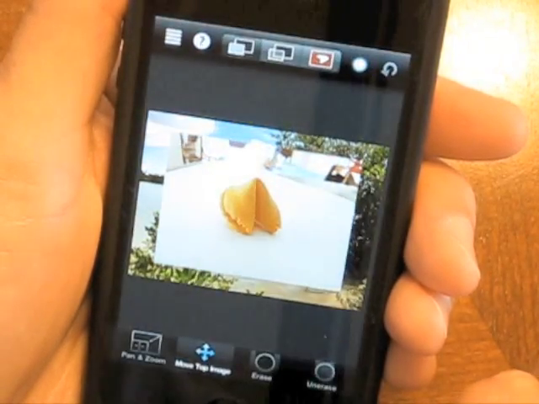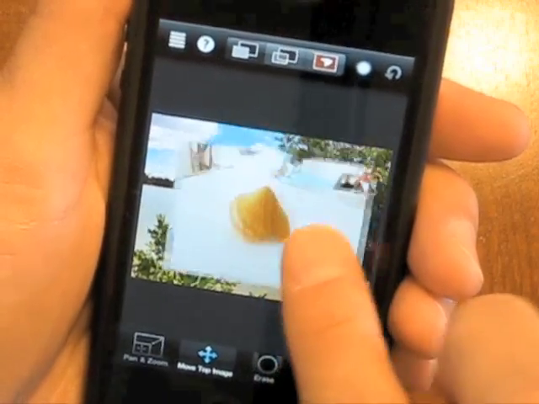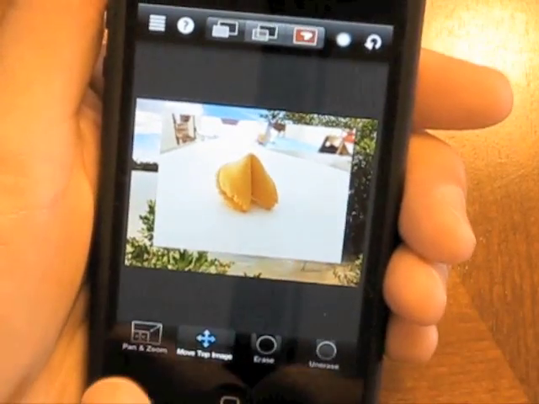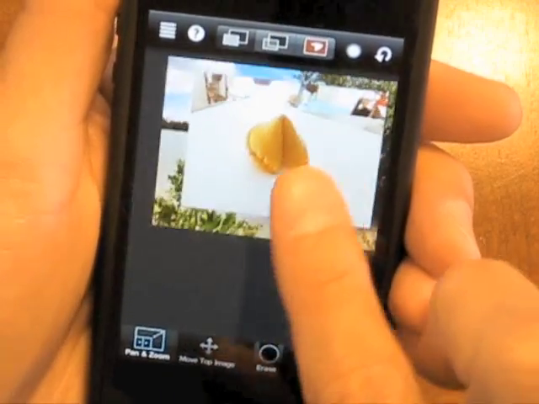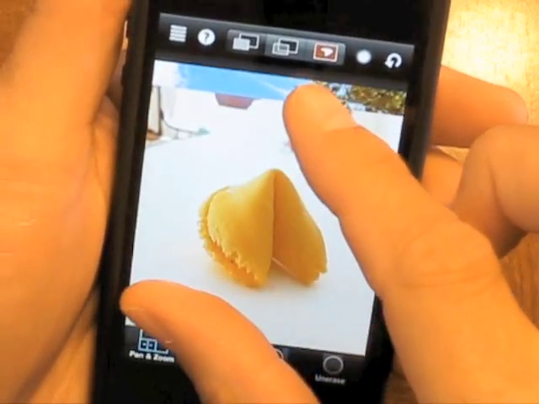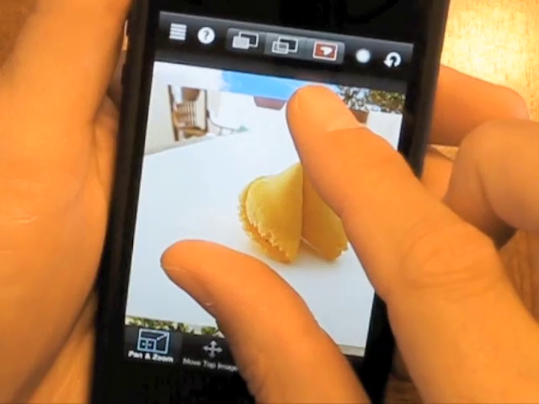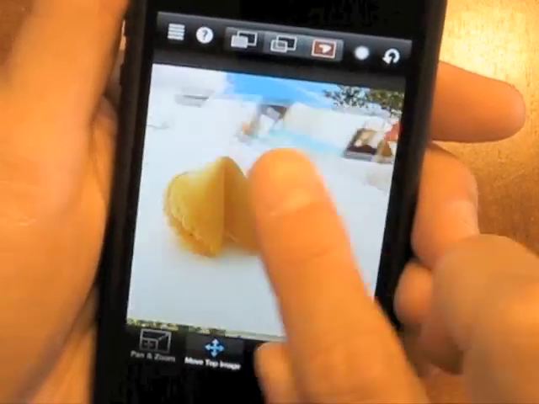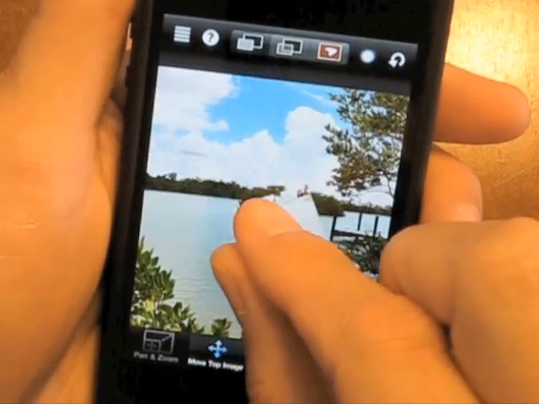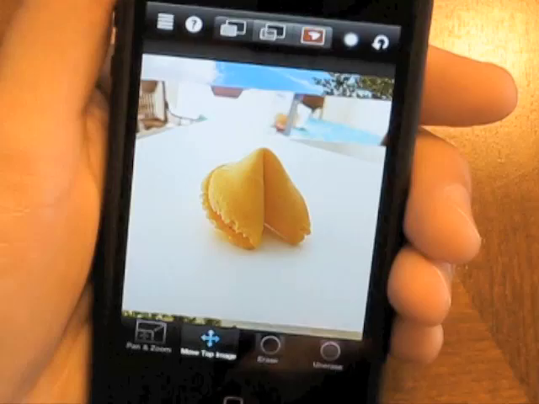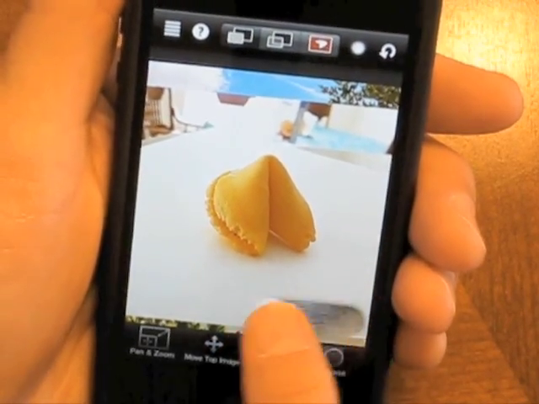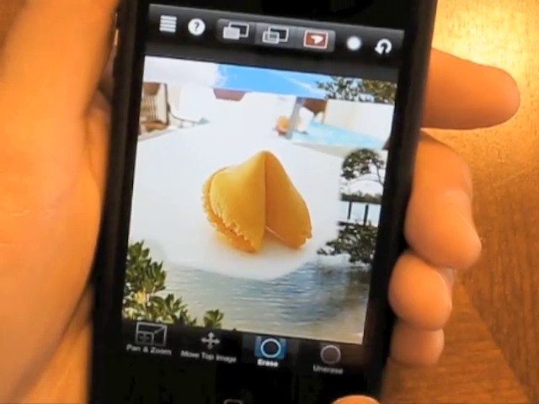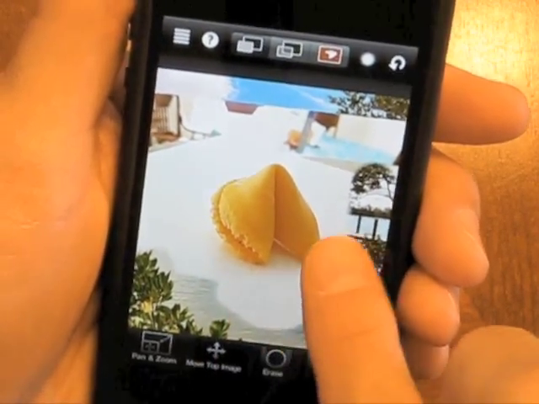So now we have two images. We have one fortune cookie on top, and we have the background there. And down here you have the control where you can move around both the background and the foreground image and make it bigger or smaller. And right here you have the ability to just move the top image and make it smaller or bigger. And then next you have erase, which erases the top image. And next you have unerase, which puts back the top image.